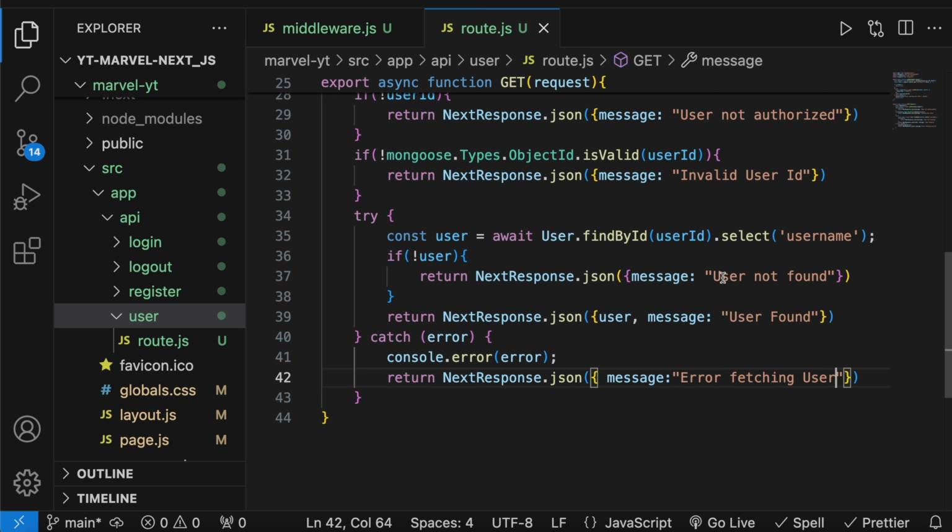Cool. So here we're getting the username. If there's no user, we're going to say user not found. If there is a user, we're passing that user to the front end. So we're responding with that user with the message user found. And then if there's an error, we console error, and then return NextResponse.json message error fetching user. So that's pretty good. Now we're pretty much done with our backend here.